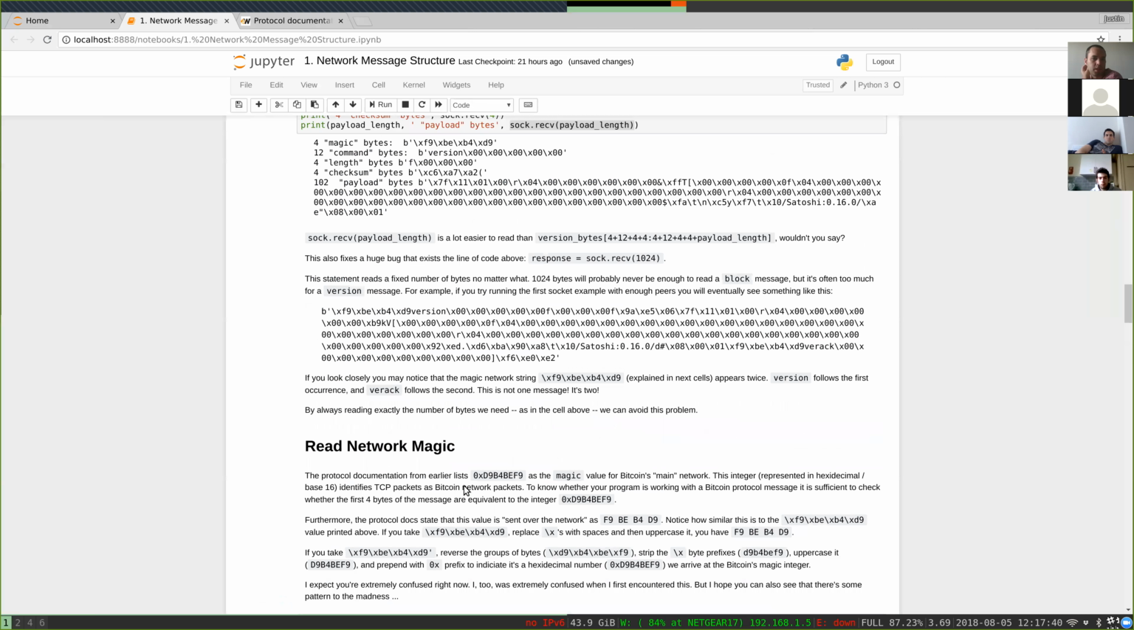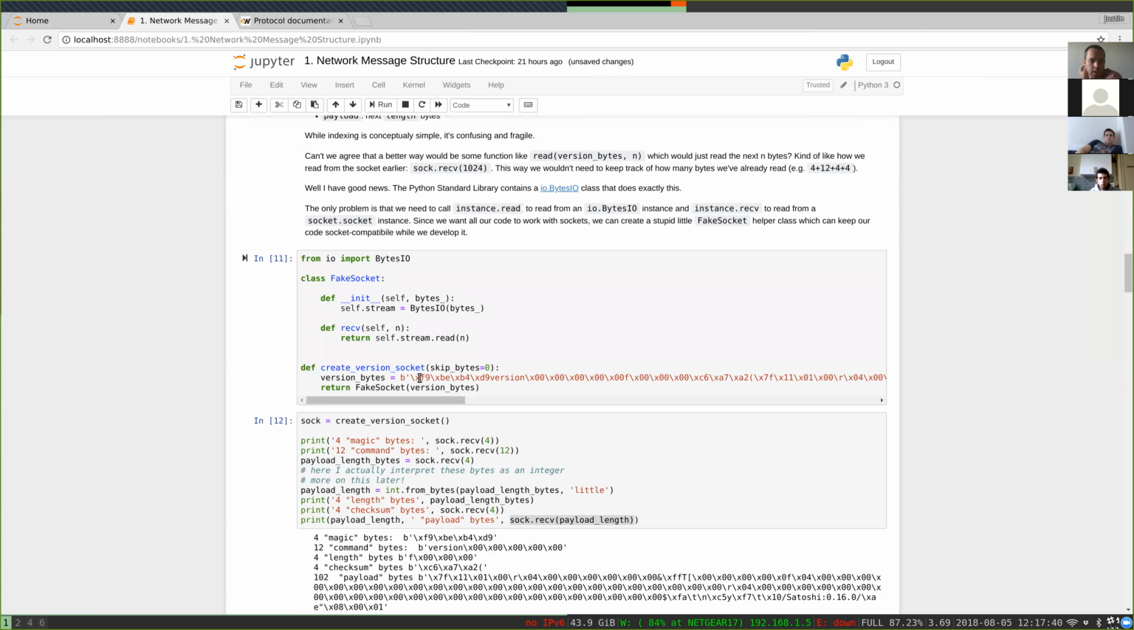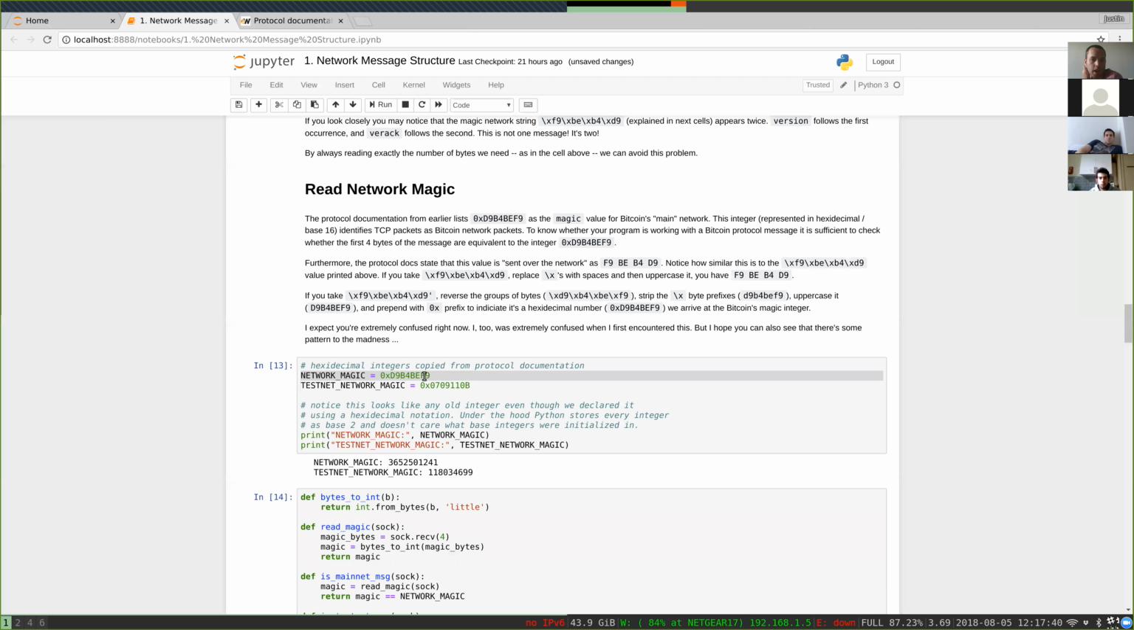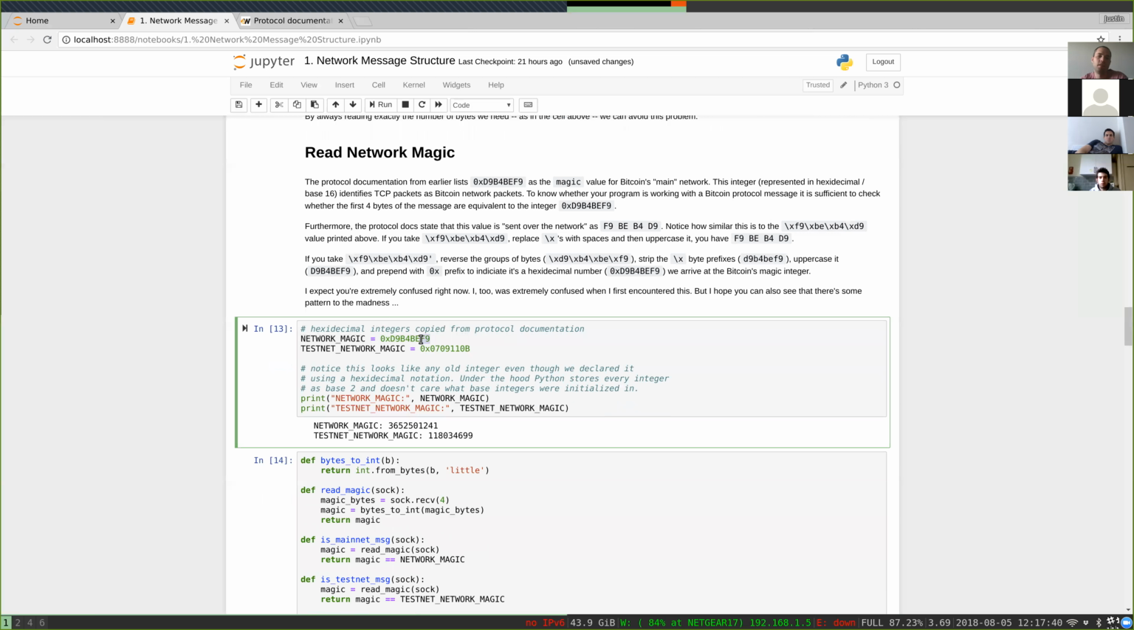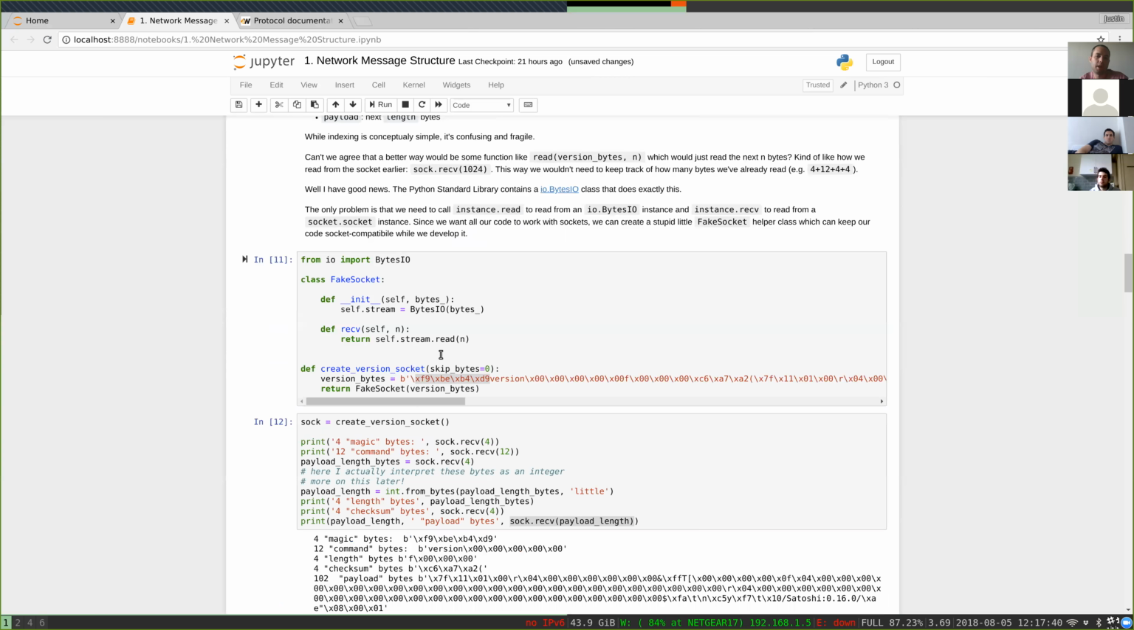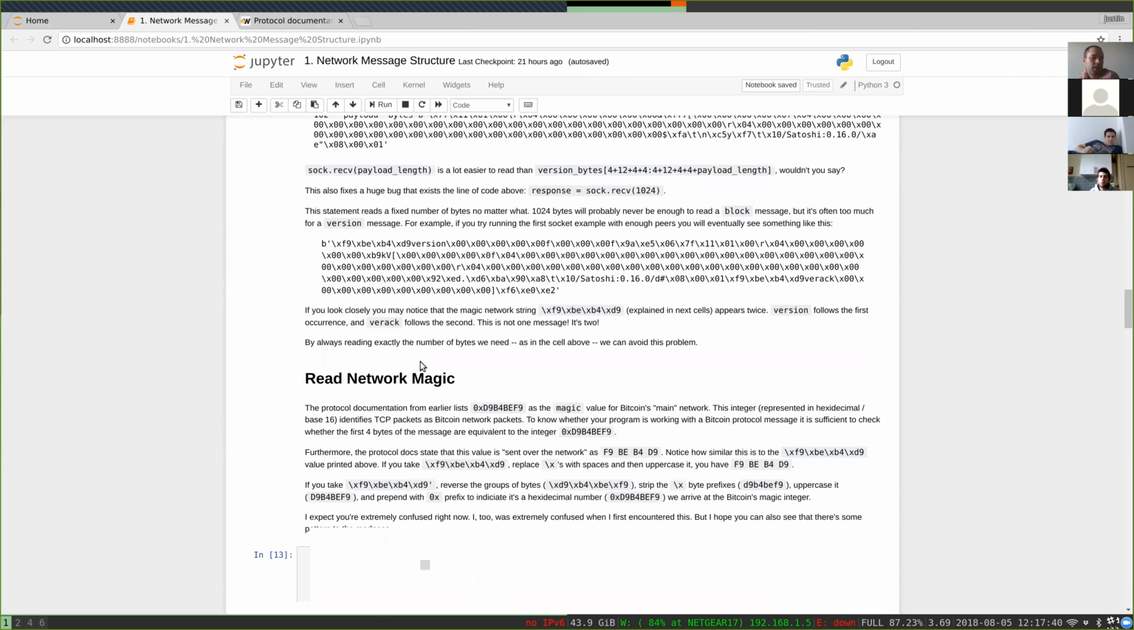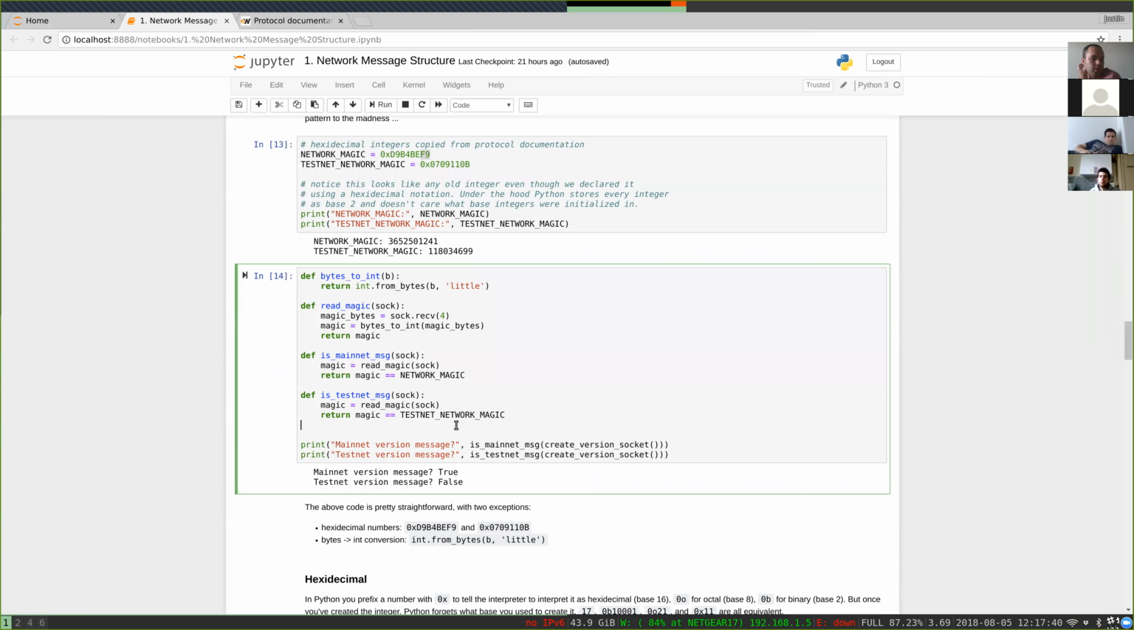The reason is that when we created our little fake socket, I used a real network message. F9 is in the front here, and if you go down and look at the other one, F9 is in the back because they're reversed. So the example message I put in this little testing function is a real message, which is why we get that answer. Does that make sense? Any questions there?